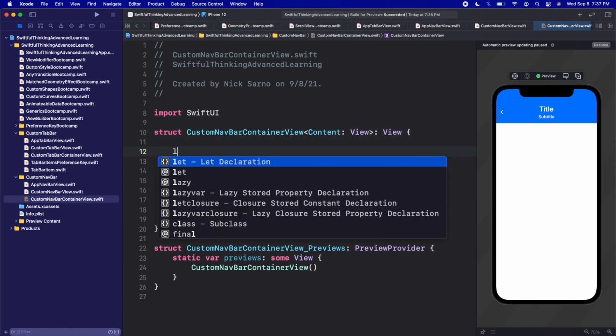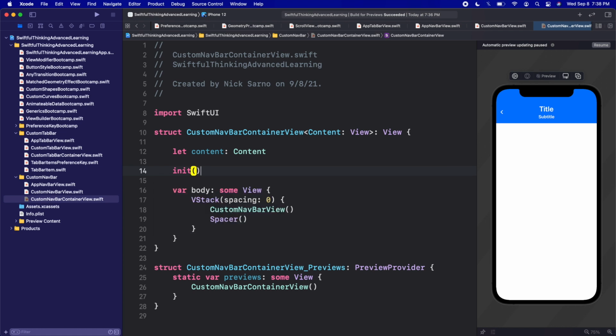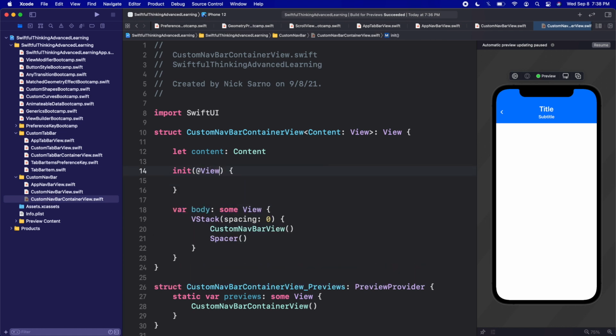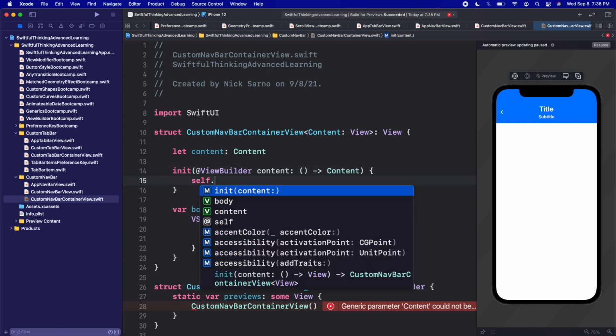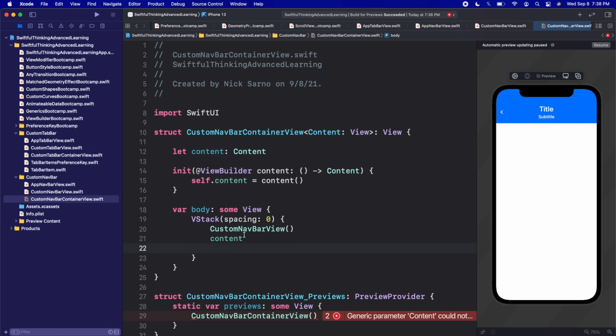All right, in our view, we're going to have content, so we'll say let content of type content. And we're going to initialize it with a custom init. And of course, our custom init is going to have an @ViewBuilder with a parameter called content that is of type, and it's a function that returns content. And in here, we're going to set self.content equal to content, and we're going to call that function to return us the content. Finally, instead of the spacer here, let's just put the content onto the screen. And we want to make this content as big as possible. So on the content, we'll add a .frame with a max width of infinity, and a max height of infinity.